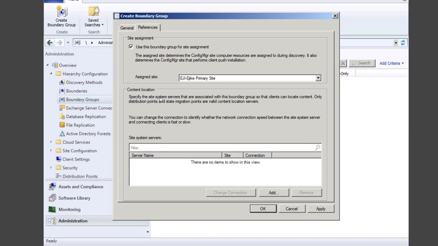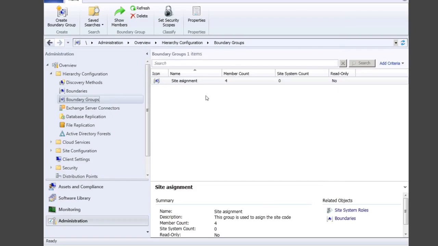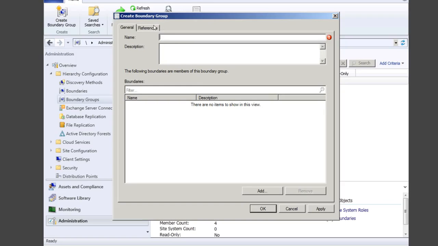We're not going to use the content location. We're going to use this in the next group that we're going to set up. So we click apply and click OK. So that's the site assignment group set up. Now we can create another group. Just click on create group, and we're going to call this EMEA content.